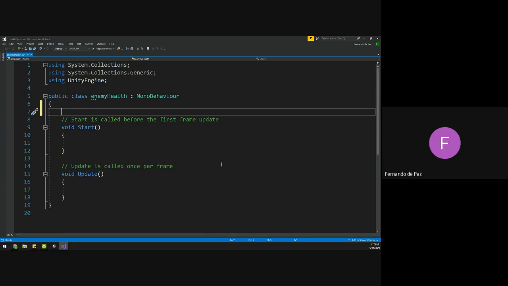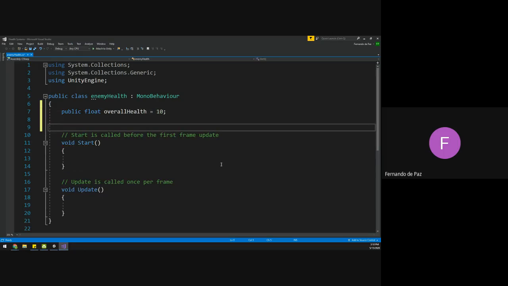So that's why we need to make two variables: one to keep track of how much health we had in the beginning and how much health we currently have. Okay. So to do that, we're going to create our first variable. It's going to be a public float. This variable is going to be named overall health. Okay. And I'm going to make it default to 10.